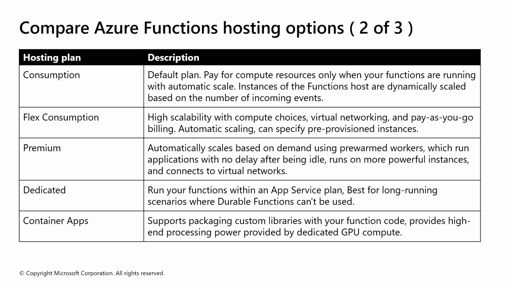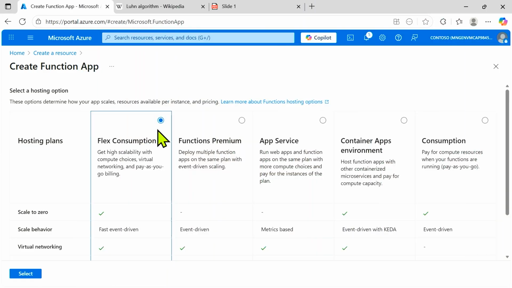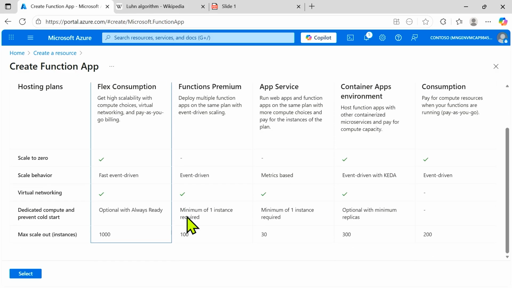Now, I'm going to go out into the Azure portal and take a look at the creation of an Azure function. In the Azure portal, the first thing you do when you select the creation of an Azure function app, it picks which Azure hosting plan would you like to have. And it gives you some of the feature differences that would allow you to make that choice at this point.